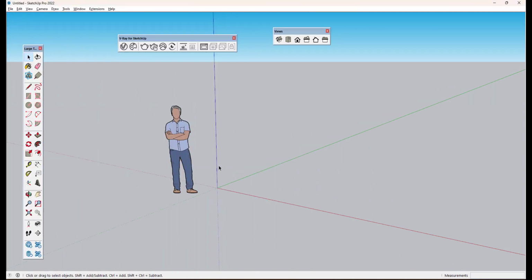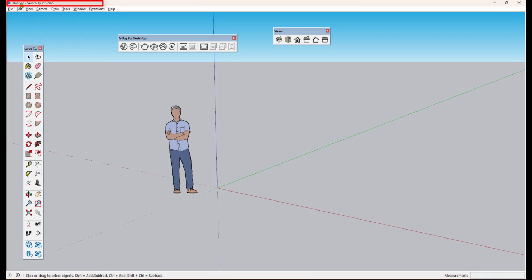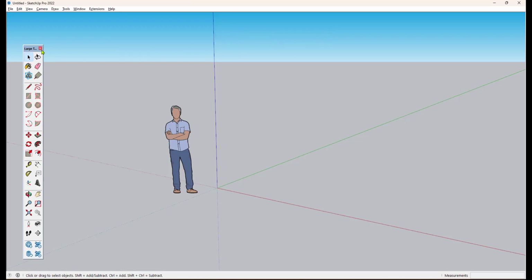Once you open SketchUp, here you can see the user interface, that is the UI of SketchUp. Just above the menu bar, you can find the name of the file, that is untitled, and then the version SketchUp Pro 2022. Below that you can find the file menu bar, that is file, edit, view, camera and other options. In the working area, we have the tools, that is large tool set, V-Ray, views and other stuff. I'm just closing all of that.